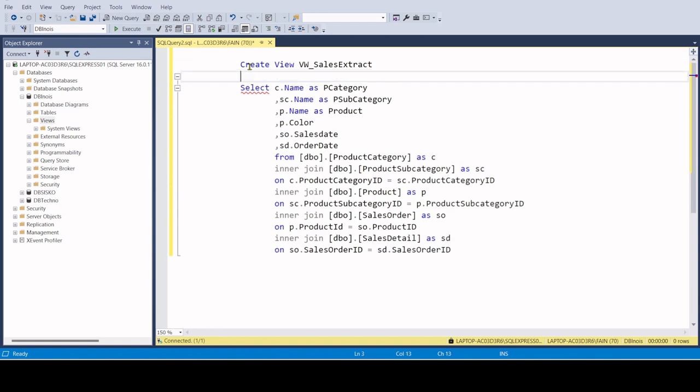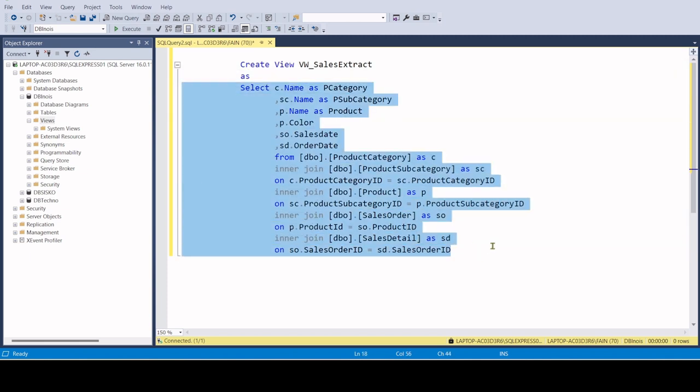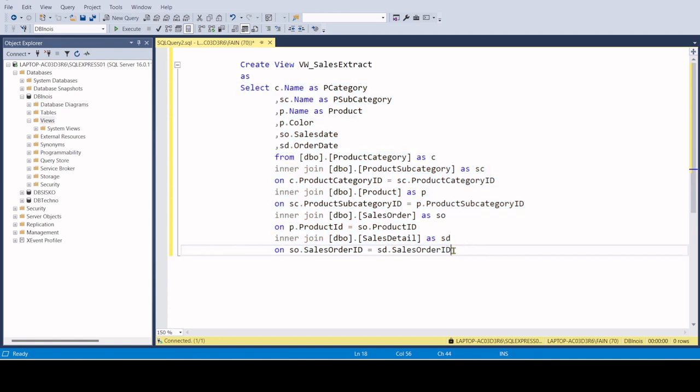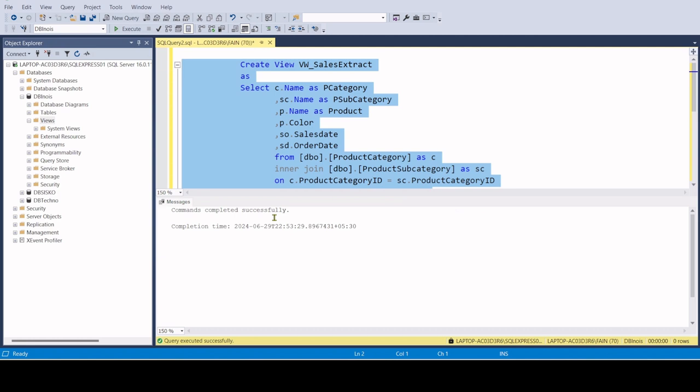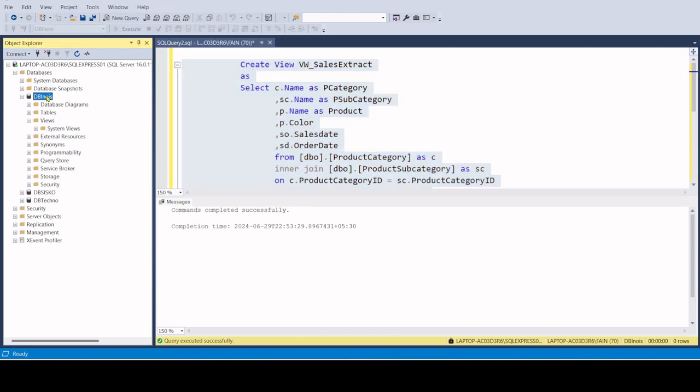Now, write as, and now just copy the entire query we have created to extract the table from the database. And this is the query that we would like to use to extract the data from the database. Now select the entire statement and click on execute. Command completed successfully. Now click on the particular database and click on refresh.